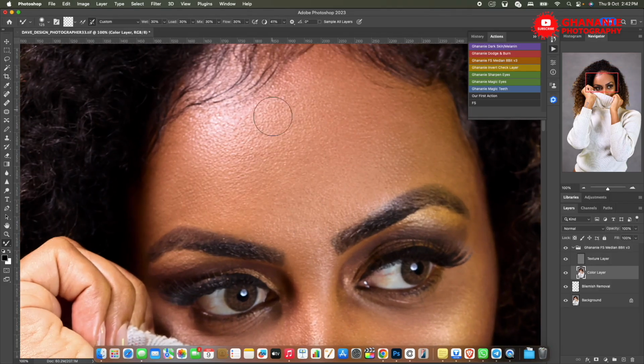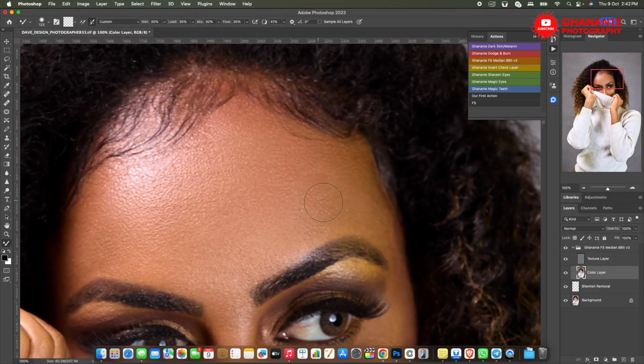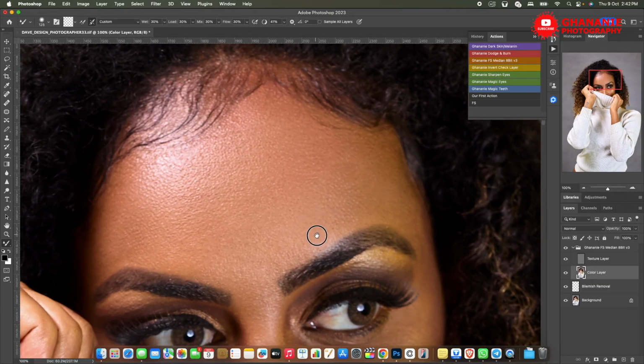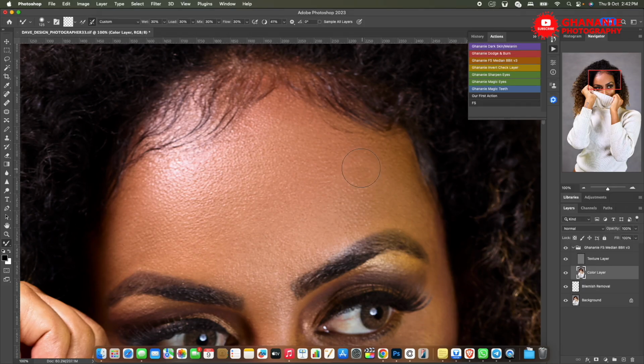Now, the next thing to do is dodge and burn. You don't necessarily have to do dodge and burn, but in this case, I want to. Why? Because I see a patch here that I would want to take care of using dodge and burn. So I have an action for that, which I will make available. Here we have Ghananie dodge and burn. So I'll just click on it.